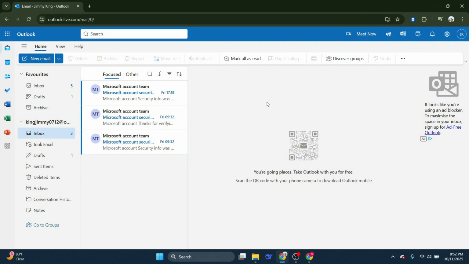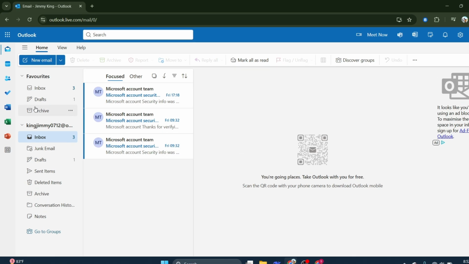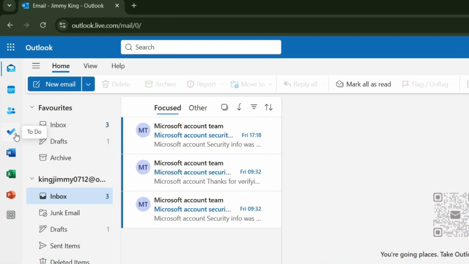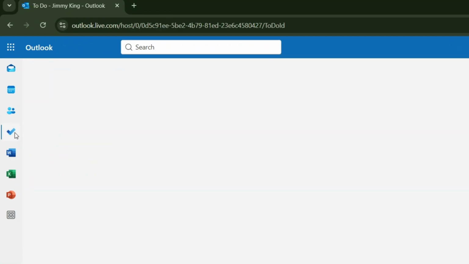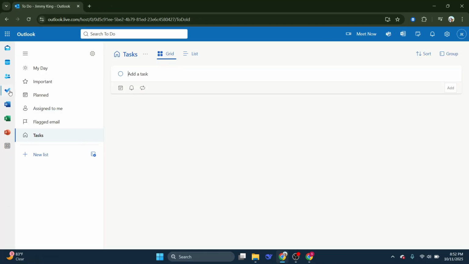First, open your web browser and sign into your Outlook account. Once you're signed in, you'll land on your Outlook mailbox. Now to access your tasks, look at the lower left part of your screen and click on the To-Do icon that looks like a small checkbox. This will open your task management section where you can view your existing tasks and create new ones.